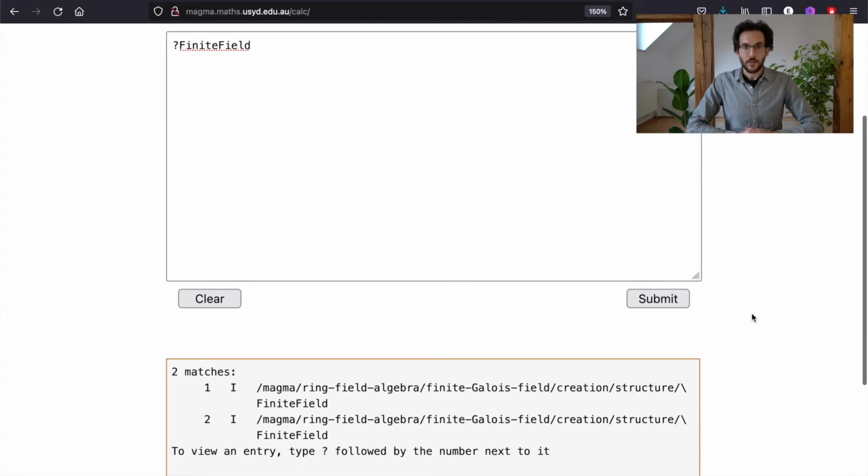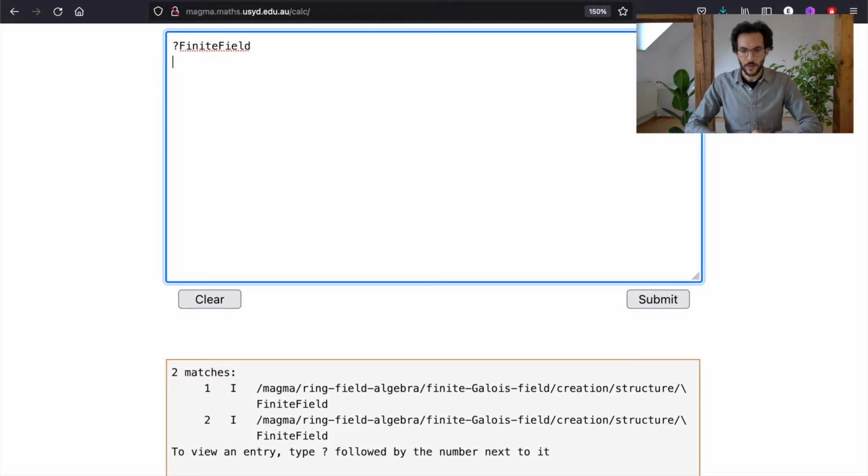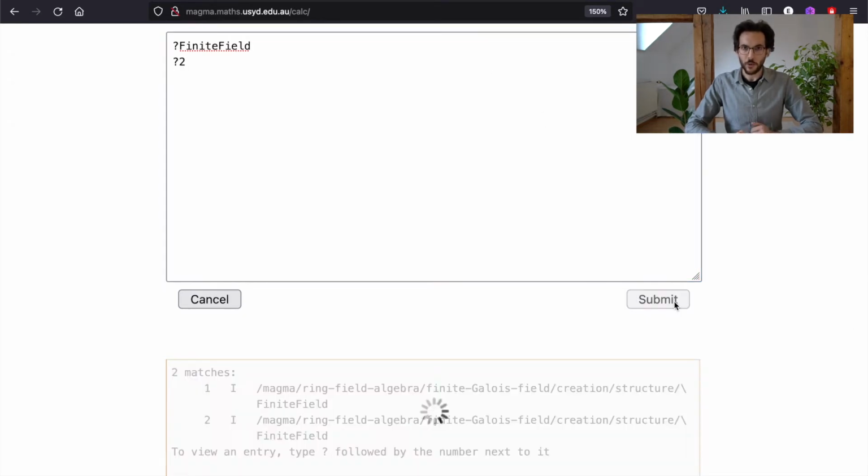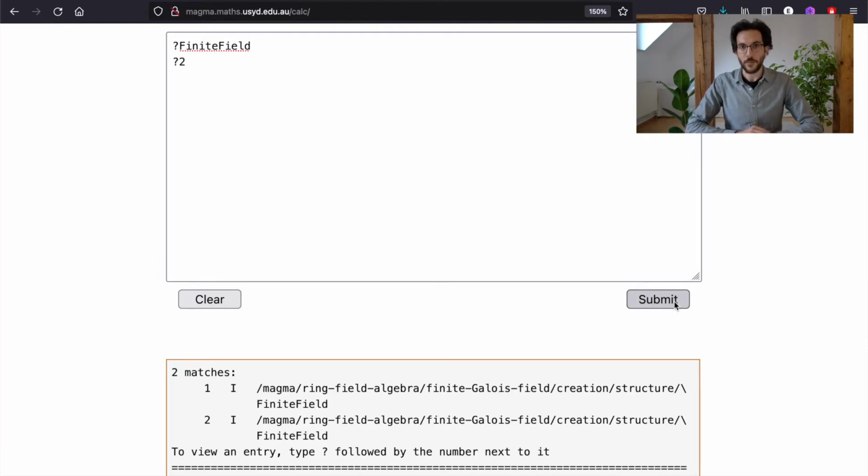After I click submit, I see that there are in fact two matches for the function finite field, and it's asking me to choose which one I would like to learn more about. I will choose the second one. I simply added question mark 2 below my first line. Since this is a calculator, it re-evaluates everything from scratch and doesn't remember my previous submission. Therefore, things have to follow one another. In an interactive session, of course, it would have remembered my question mark finite field, and I would have just added question mark 2.